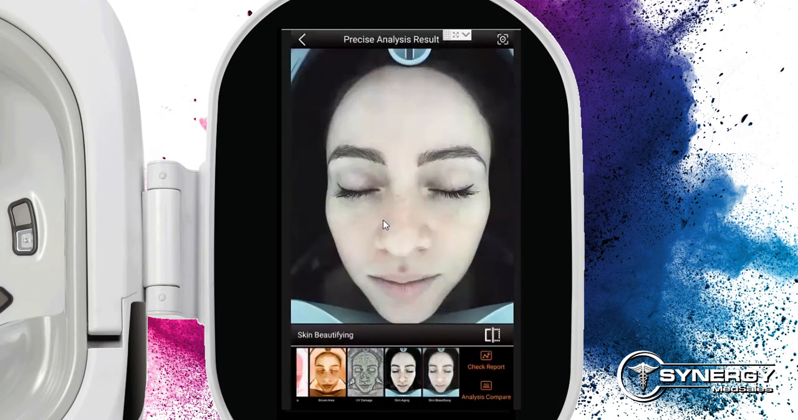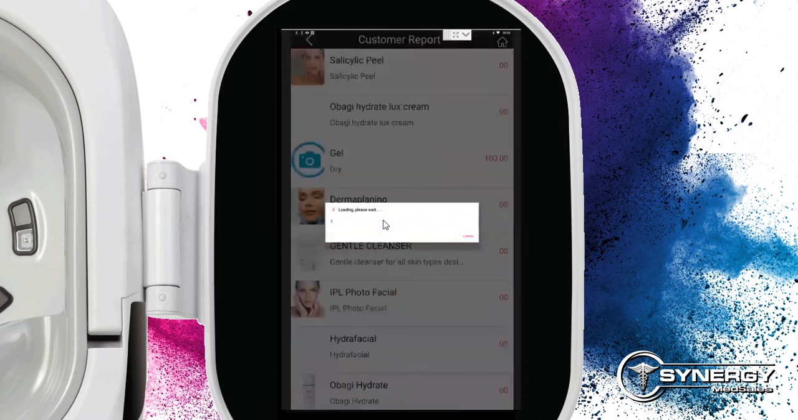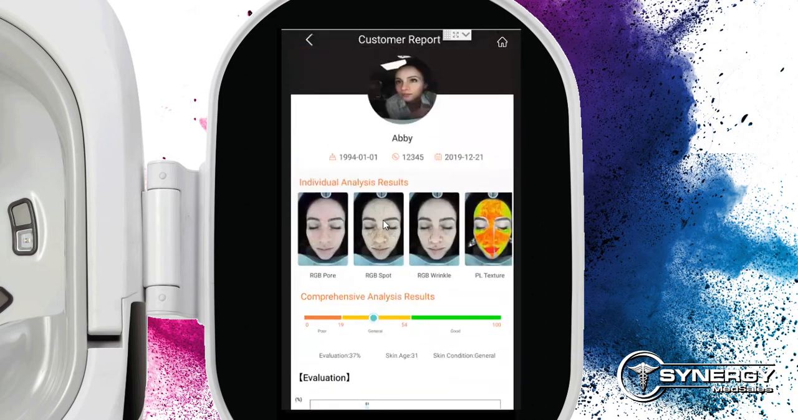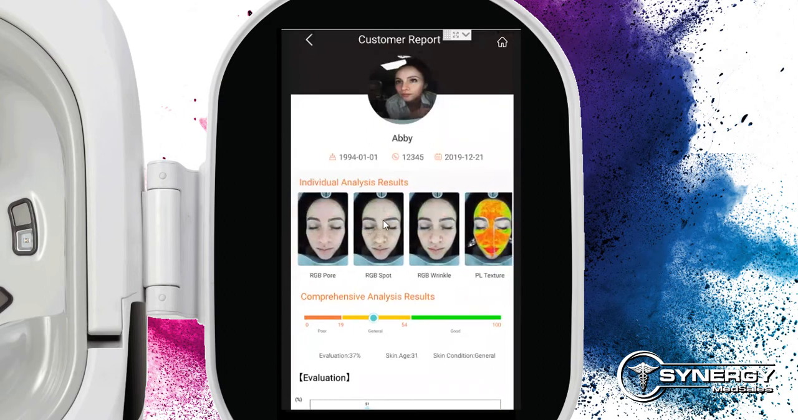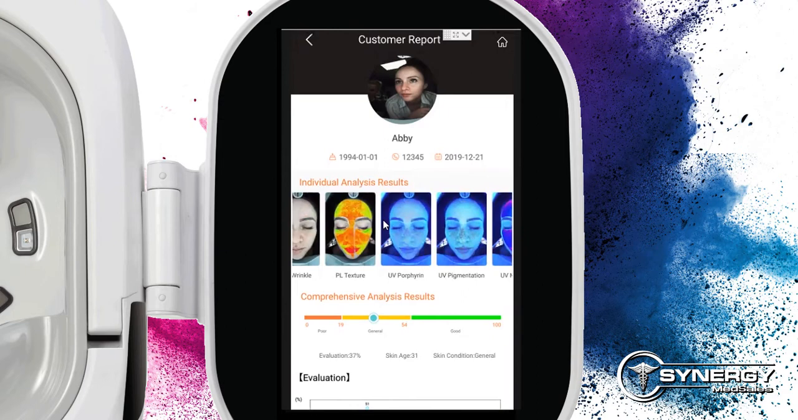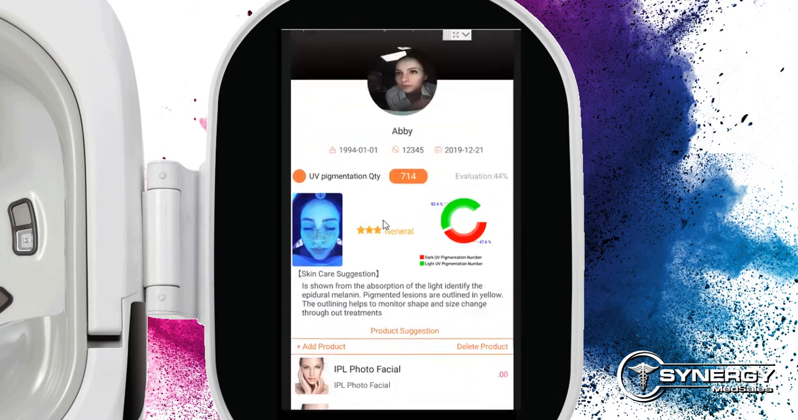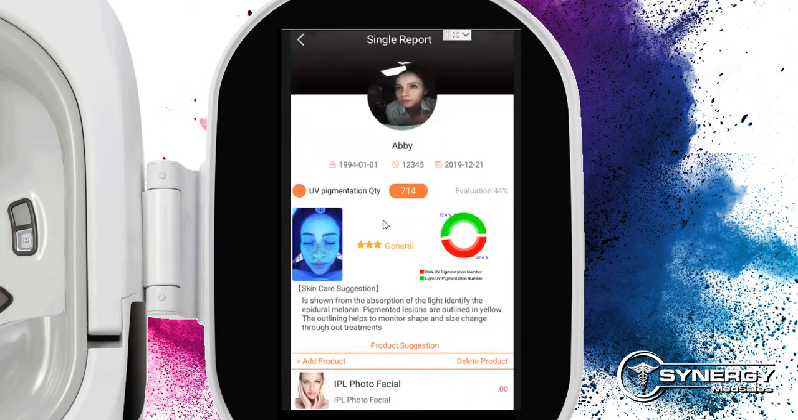So the next step in the consultation is going to be check report. On check report, we're gonna see all 10 of those images one more time. But what we can do is actually go into that image by selecting the photo. And now it's a deeper breakdown of that skin condition.